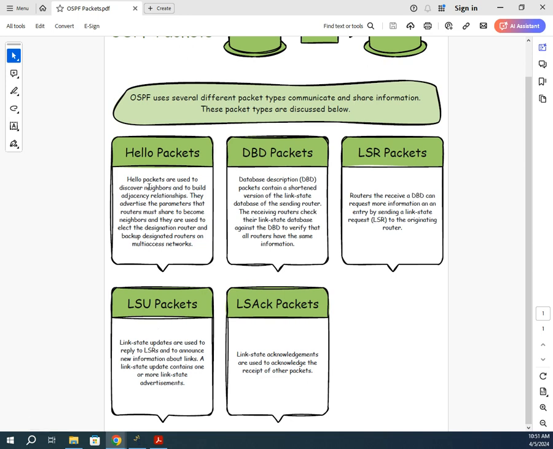So the hello packets establish the adjacency. The database description packets are used for us to compare and make sure we've got similar information. The link state request allows us, if we don't have identical information, to request that. And then the link state updates are how we share that information out. And then we have link state acknowledgements. An LSAck, or link state acknowledgement, is used to acknowledge the receipt of other packets.